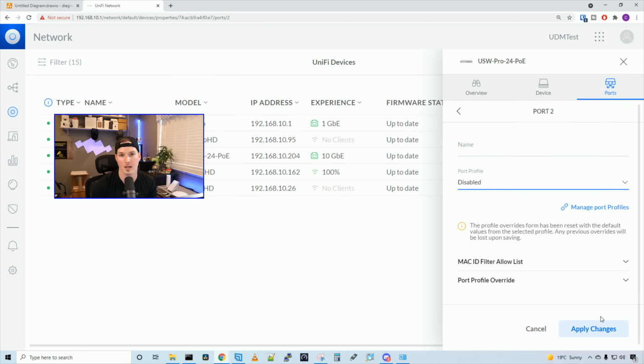In the new UI, you can't select multiple ports to edit at once. In the classic version, you can. I hope that's a feature that they bring over.